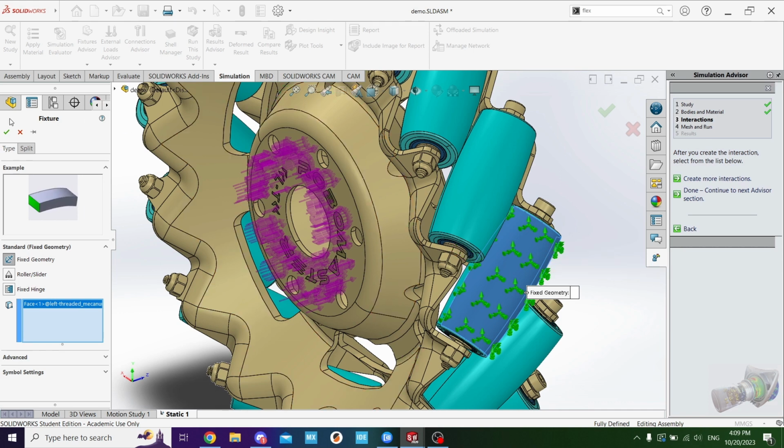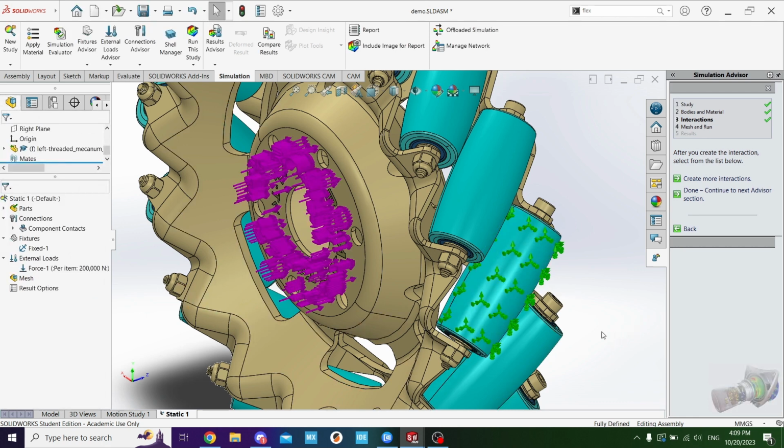Click check mark. Actually, yeah, okay. Check mark. Now, let's look at this. We have studies, bodies and material, interactions, mesh. Go click mesh. No, not that one.